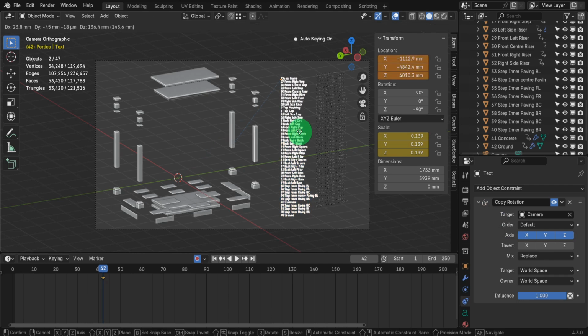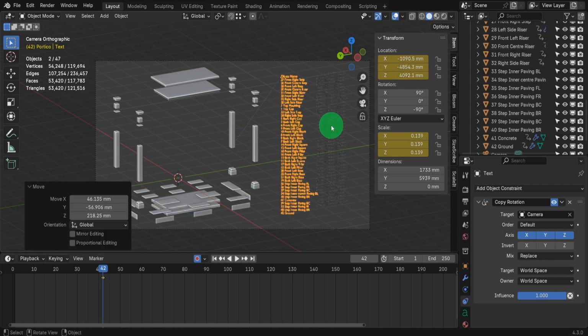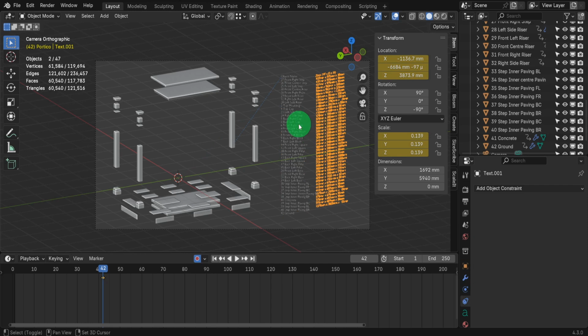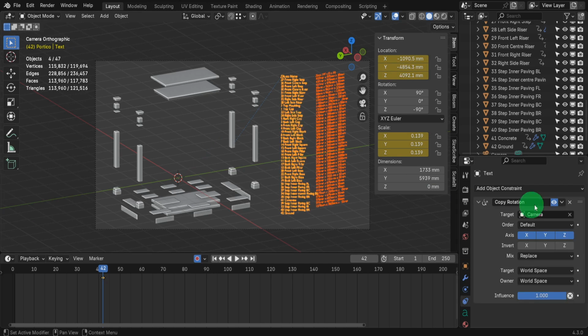To apply this constraint to the second text object, select the second text object. Then Shift select the first with the constraint. From the drop-down, choose Copy to Selected to duplicate the constraint.